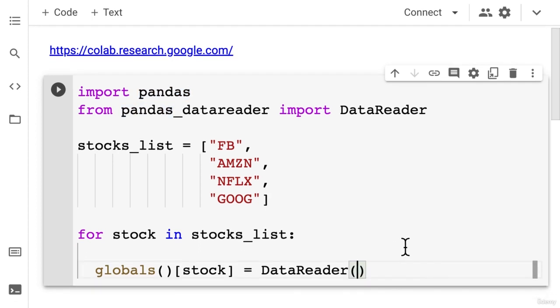All right, so now we can instantiate this data reader class. This data reader is going to allow us to put in a ticker and a website, and then we will get stock information from the specific website. Globals is going to take the stock tickers and create them into a global variable. So if we call the ticker, it'll display a data frame. So first, let's fill in this data reader constructor.